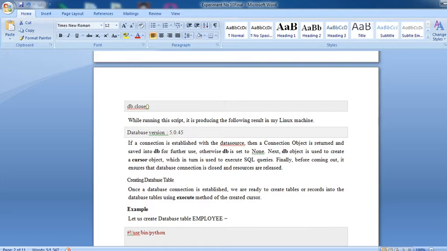Next step is creating a database table: how to create a database table in Python using MySQL DB.